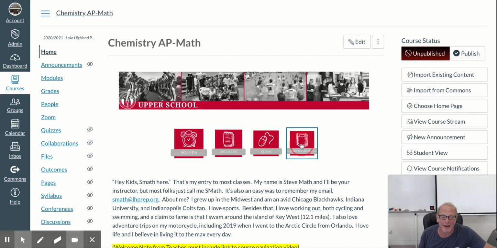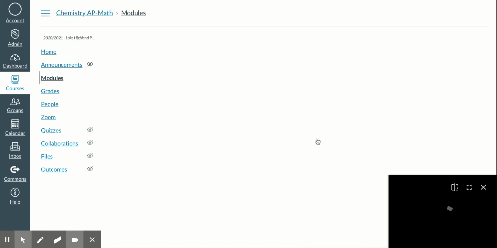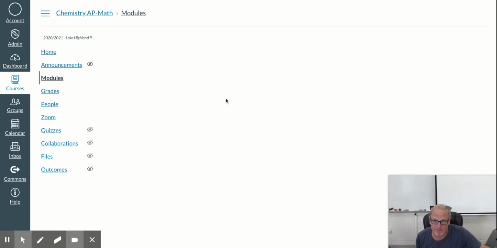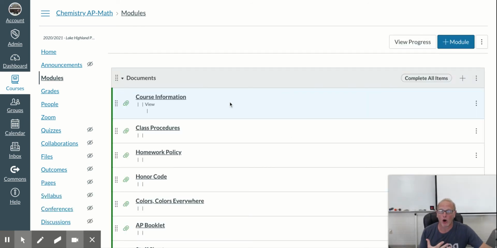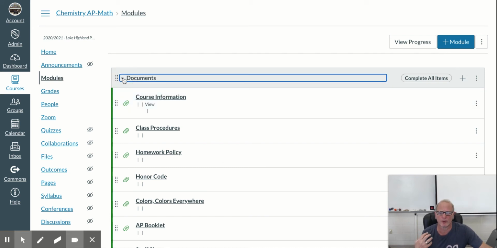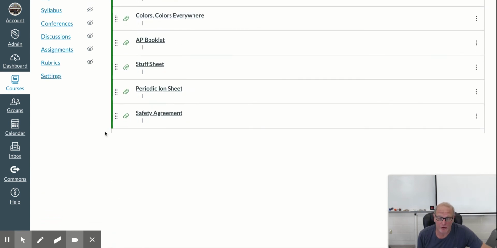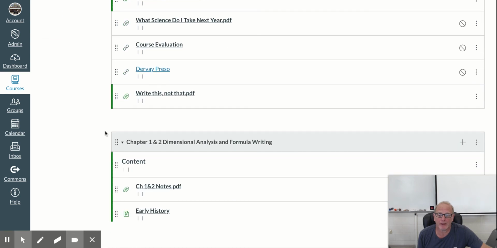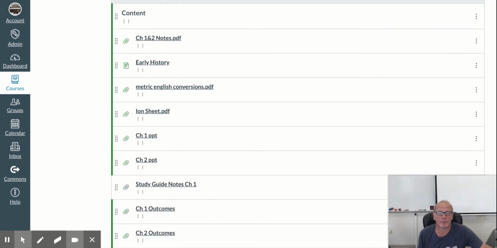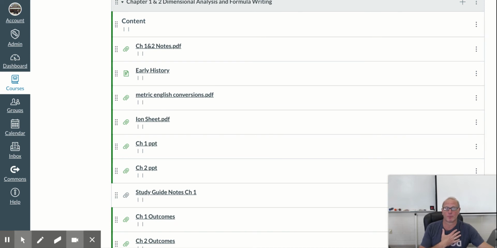And then the last one is the current module button. And modules is going to be where all of our good stuff is. That's how they want us navigating. And so within modules, that's where you're going to see all the content, all the course information. So this first one is just a documents module. That's got a lot of, as I said, documents, got a lot of good stuff in it. But if I scroll down here, in chapter 1 and 2, dimensional analysis, my modules are broken up into 3 different sections: content, practice, and assessment.